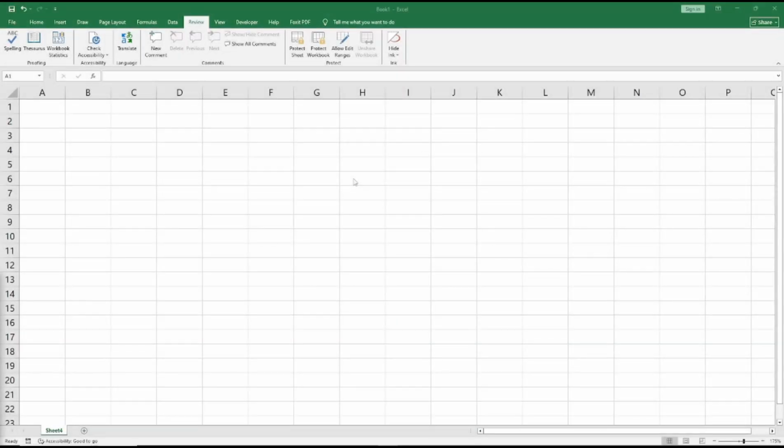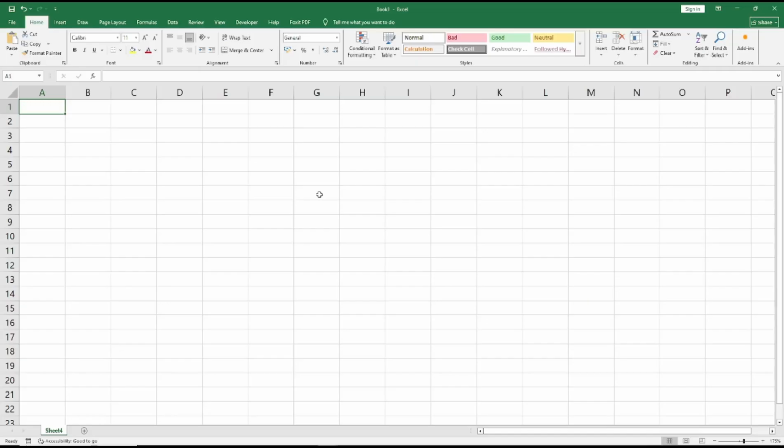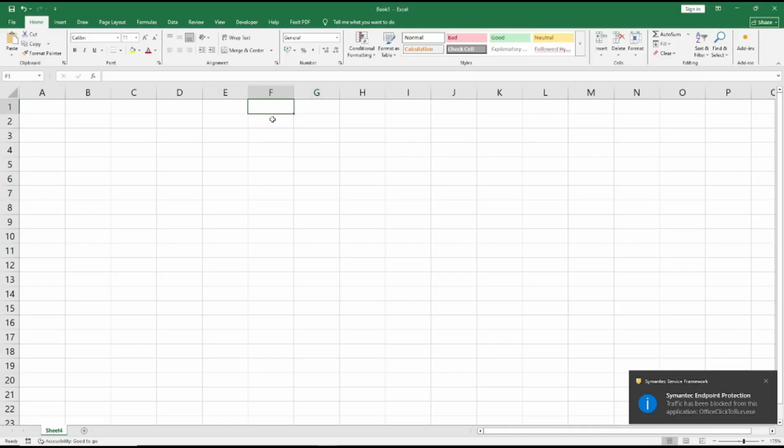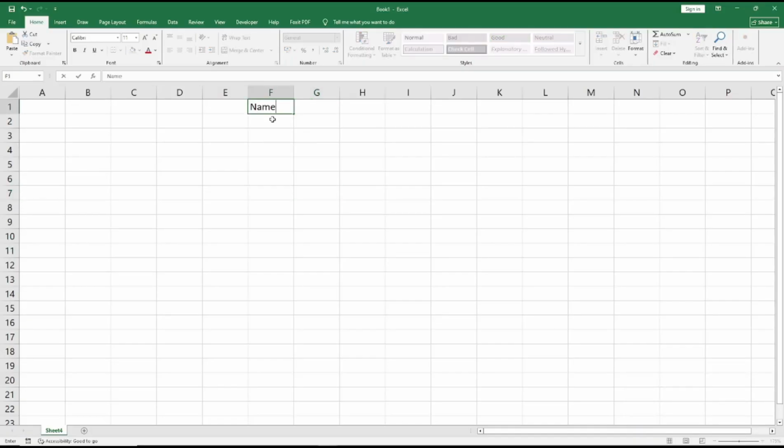Hello everyone, today we are going to learn a basic Microsoft Excel tutorial: how to lock the top row. As an example, I will create names here, and in column G I will set an example.